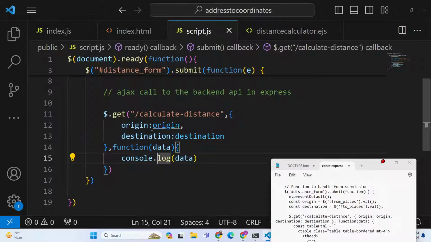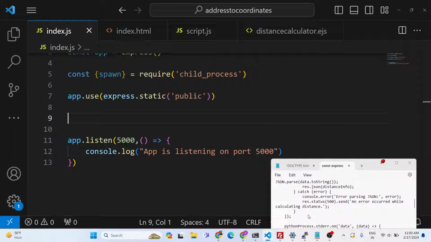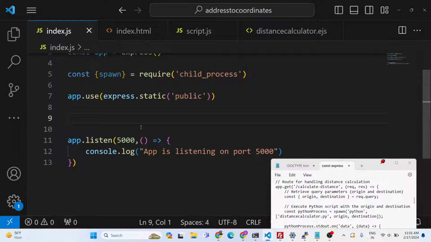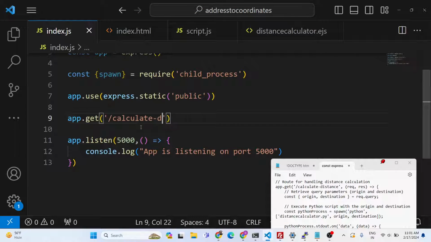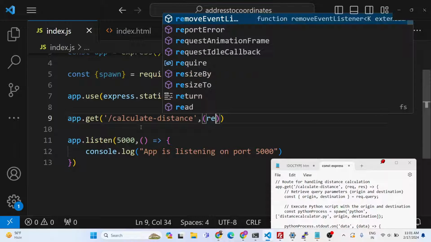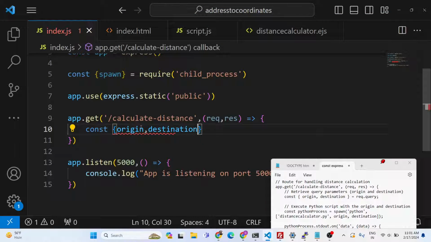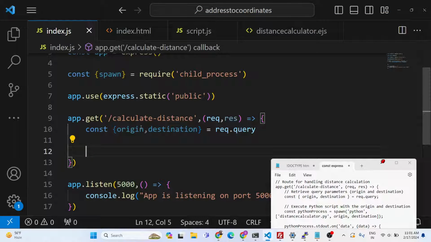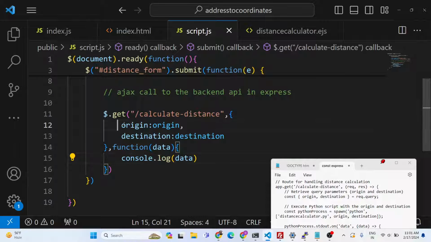Now we just need to actually make this backend request, which is calculate distance. So here we will actually make this request with app.get, calculate distance, and request, response, and here we will extract the origin and destination that we passed using the request.query parameter in Express. We are destructuring the two values that we have passed in the JavaScript right here.